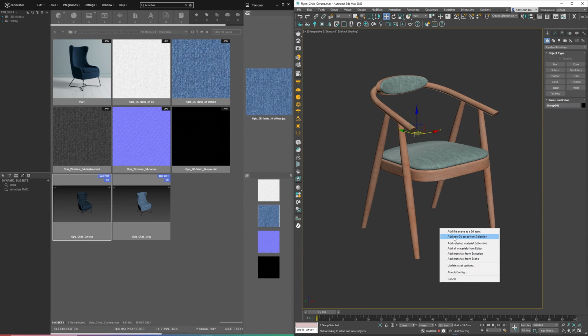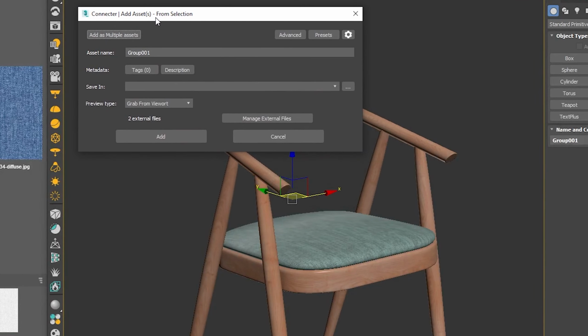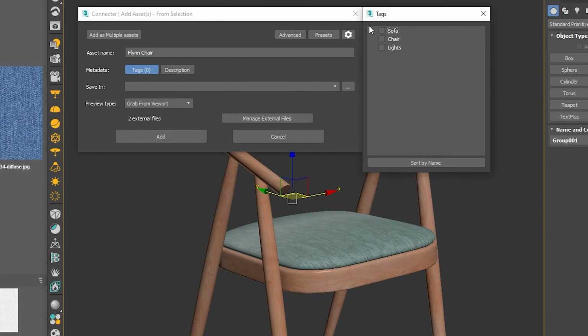Now what I want to do is add new 3D asset from selection. So I'm going to click on that. I get a menu. Let's go through it. The asset name. Now I know this is called the Flynn chair. So I'm going to do that. Do I want to immediately add tags to it? So if I click on tags, it's going to ask me where.